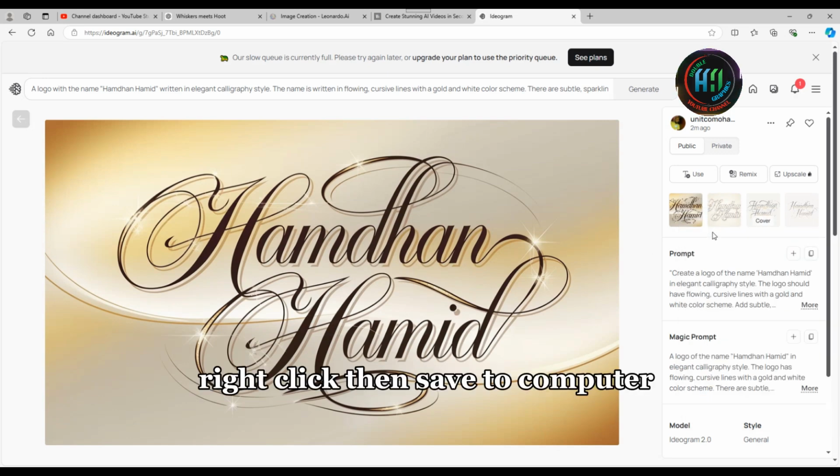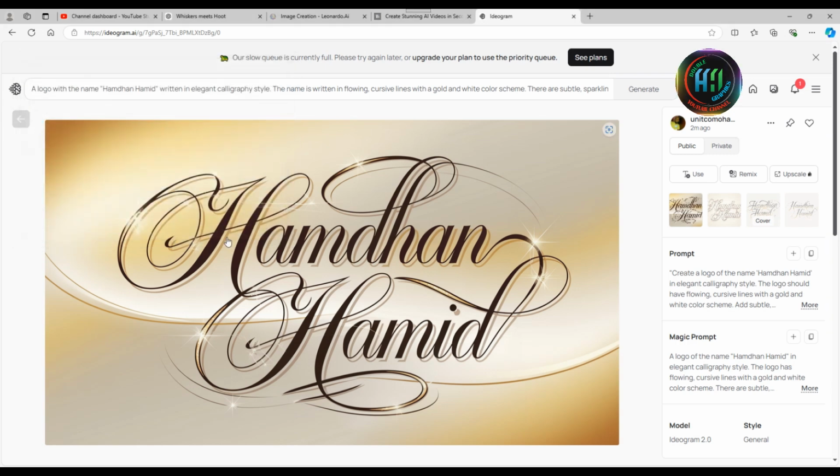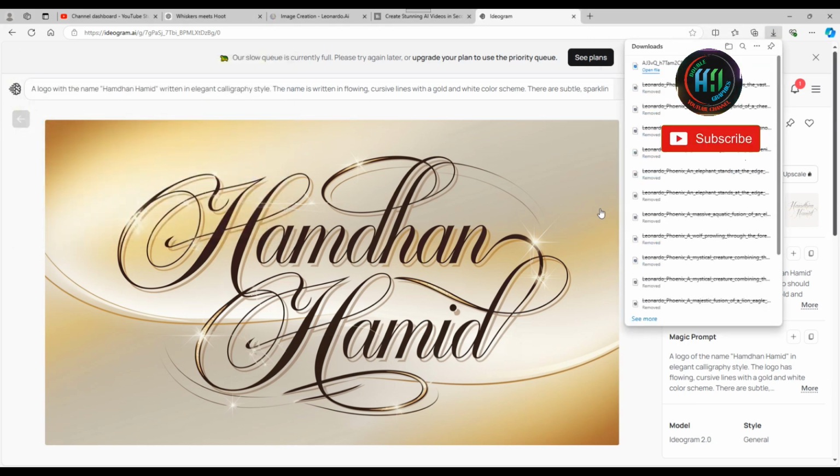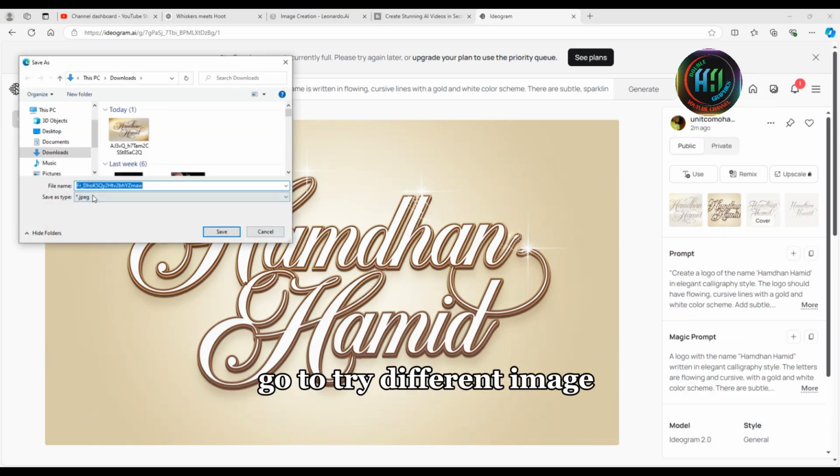Right click, then save to computer. More prompts are in the description. Go try different images.